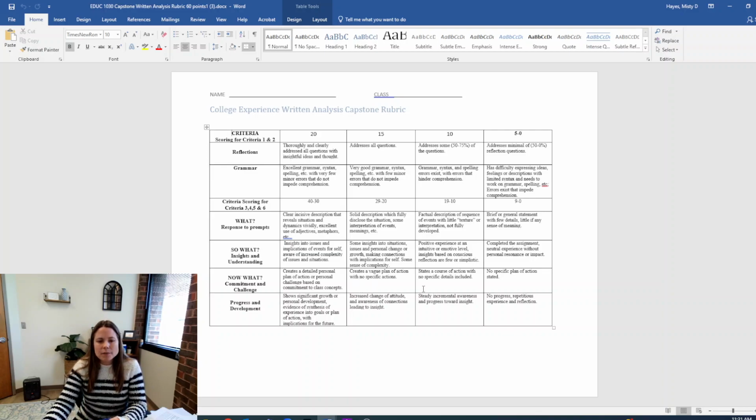The next section would be commitment and challenge. So this is really, do you have a plan of action? So going back to when I was asking you some kinds of challenges that you might face and how could you overcome, that's an example of having a plan of action. So I'm going to be looking at that. The last one is progress and development. So I told you the first capstone, I really was easy on you on this criteria just because I didn't have a lot to base it on.